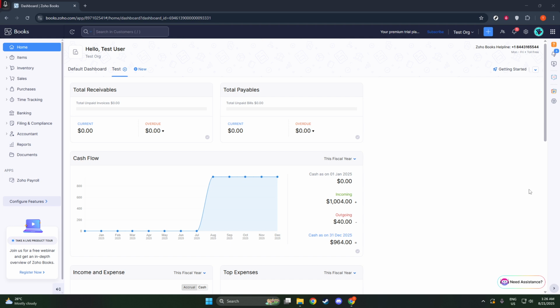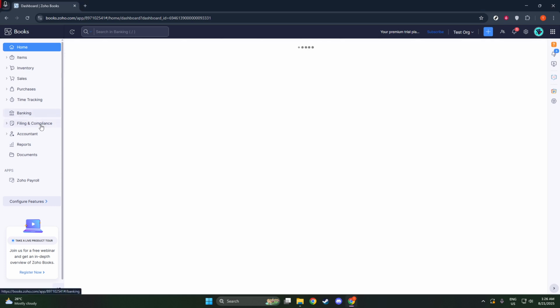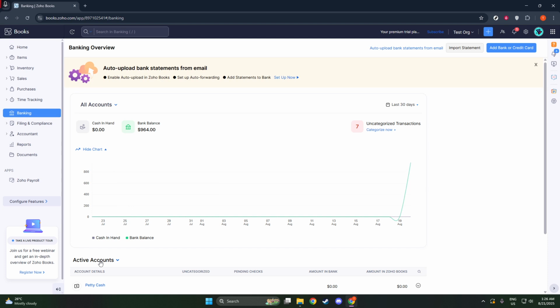Once you're in the banking module, the next step is to select the appropriate bank account. Take a moment to find the bank account where the transaction in question was originally added. You'll see a list of your linked accounts. Simply click on the one that you are focusing on today.